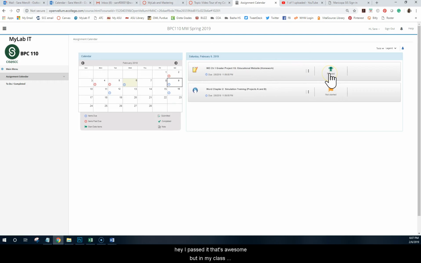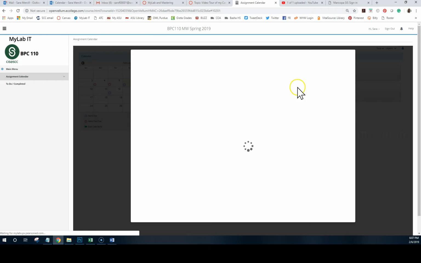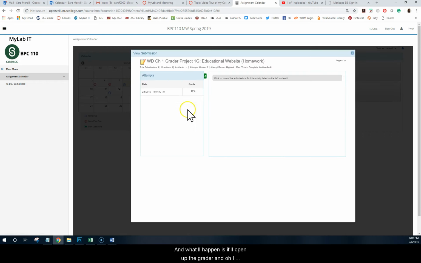Hey, I passed it. That's awesome. But in my class, the threshold for passing is 70%. So right now you have no idea if you have a 70% or 100%. The way to figure out what your grade is, you're going to click these three little dots, these option buttons, and choose View Submissions. What will happen is it'll open up the grader and, oh, I got a 97%. Okay, I could totally be good with that.